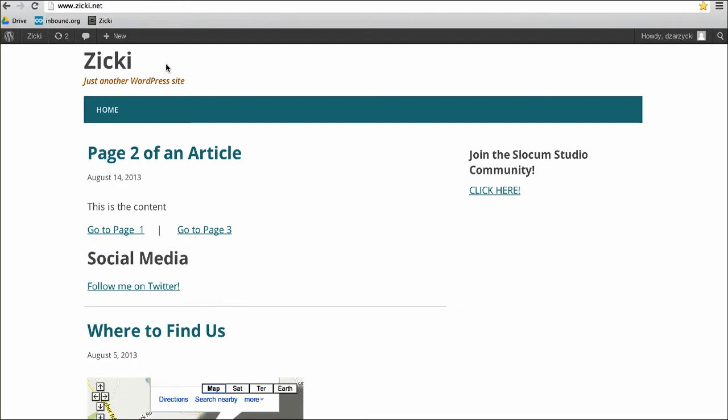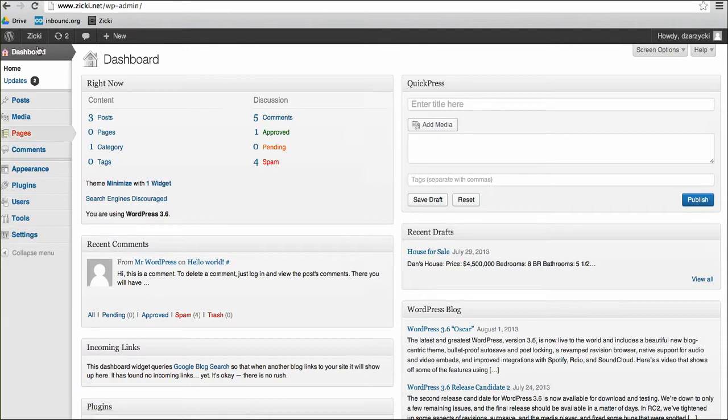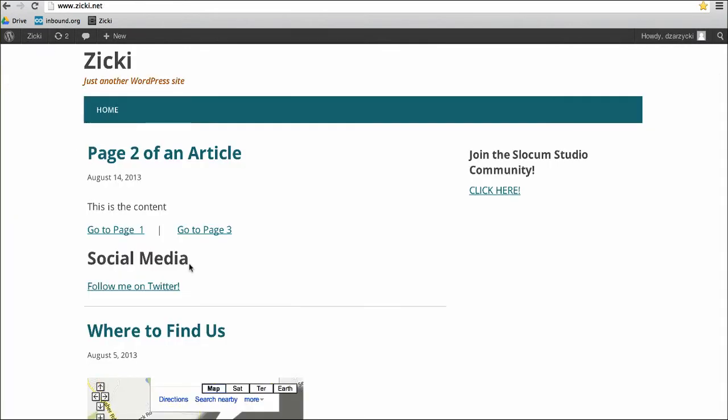I did want to go over a couple other rel codes that are a little bit more important. That's why I have this page up here, page 2 of an article. Actually, let me go back up here. You'll notice I have a couple things that you would typically see on a website, and there are actually ways to optimize this. This is your content page. Let's say you had one of those multi-page articles.